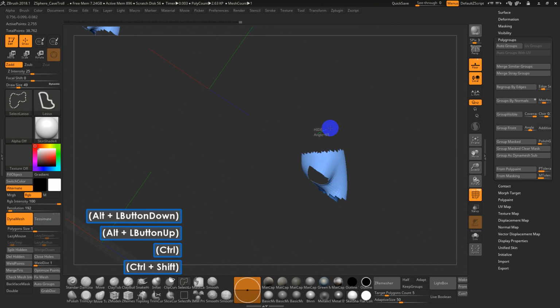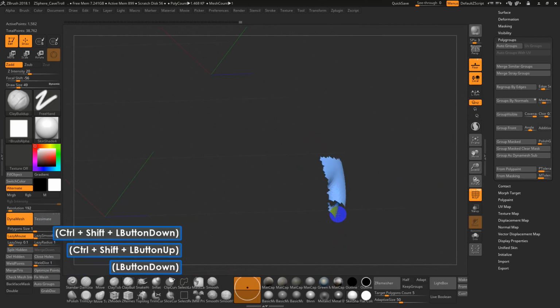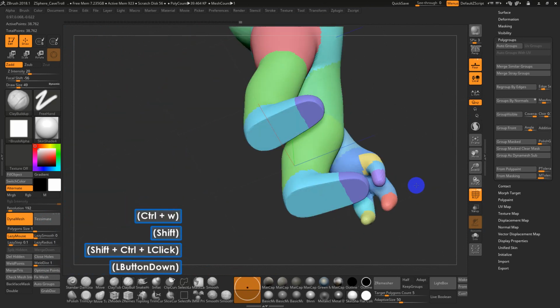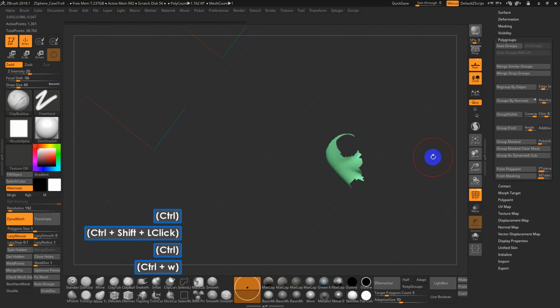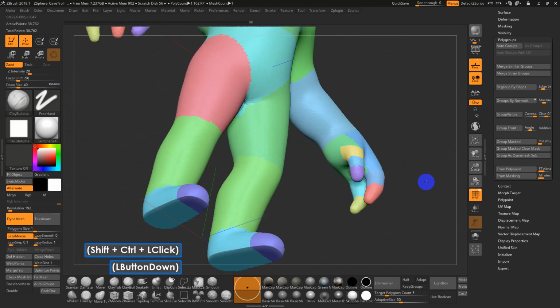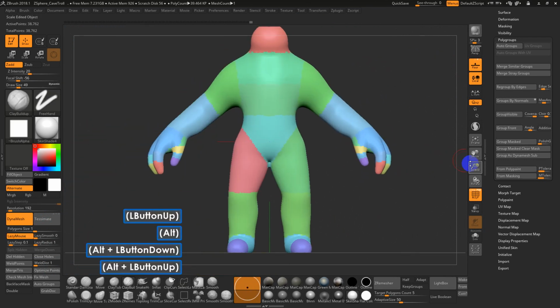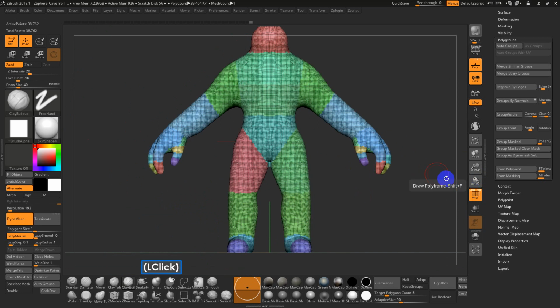Something else people often do with the hands is split them top to bottom, so the top side is separate from the bottom side. You could split those into two halves if you like, but this is something that can be done a bit later on. Let's go back to our wireframe.